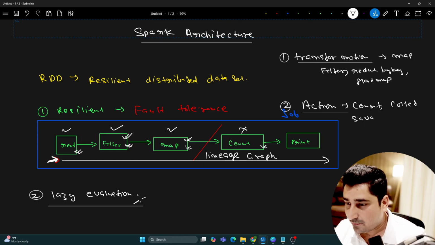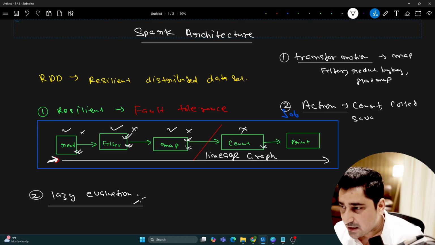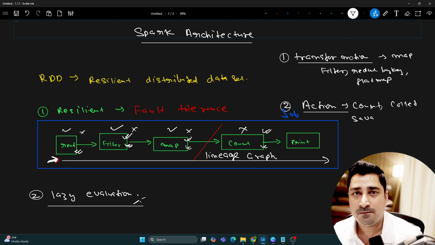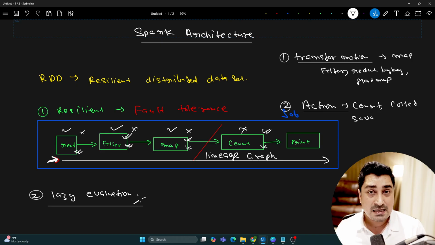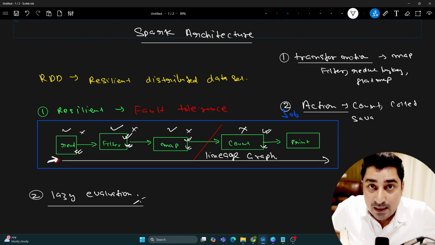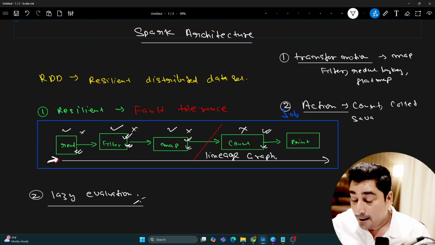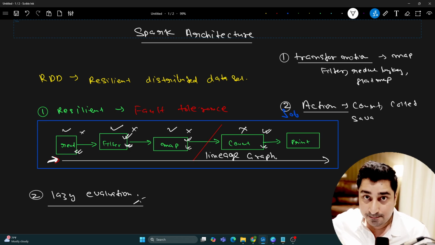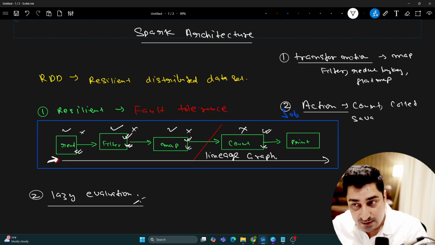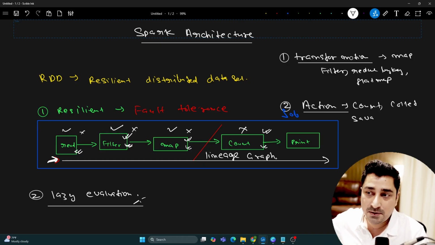Very simple. It will not execute this one, it will not execute this one, unless and until you call the action. It will be part of the lineage, but it is not going to execute it, because execution means you are trying to occupy resources: my network IO, my RAM, which is main memory, my compute power, my CPU, my GPU. This is how Spark optimizes the entire resource planning.